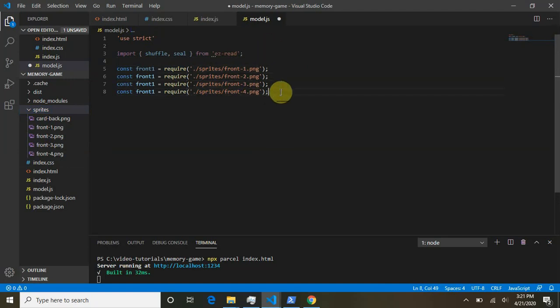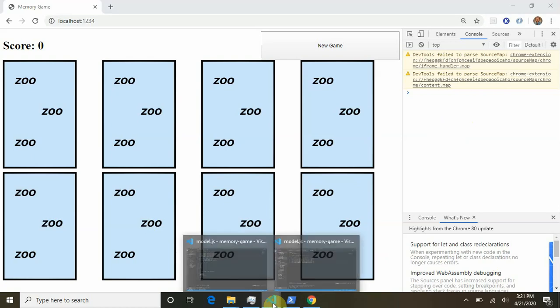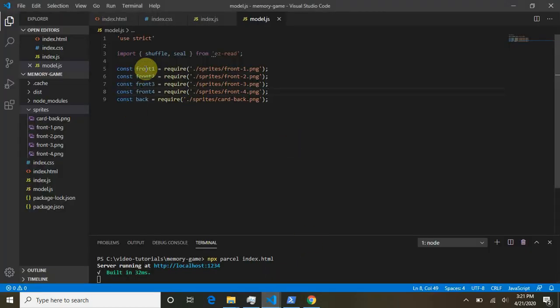And then we also need the card back, right? So const, I'm just going to call it back equals require ./sprites/card-back.png. Okay, and as we do this, oops, and we need to rename these front 2, 3, 4, save. As we do this, I'm just going to check over here once in a while to make sure we're not getting any errors in the console. Okay, so we've got some variables. We imported some functions, but we're not using them yet, and that's okay.